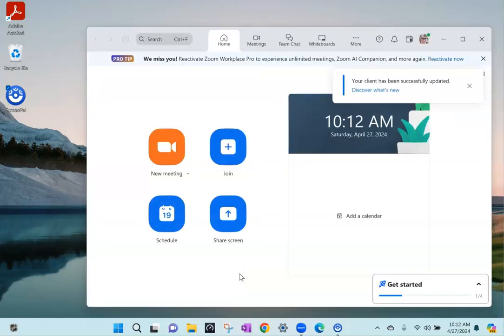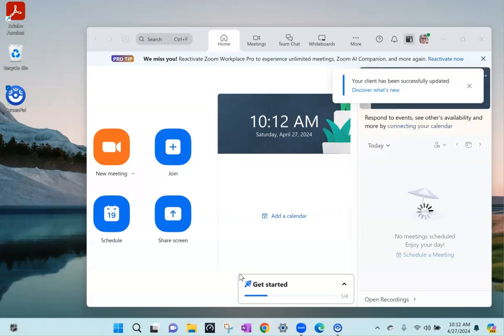And then once it's finished, it reopens the window for you. And your Zoom has been updated, and you should be good to go.